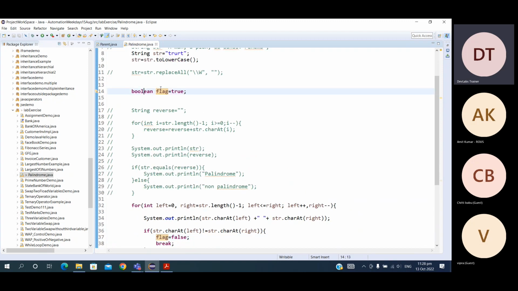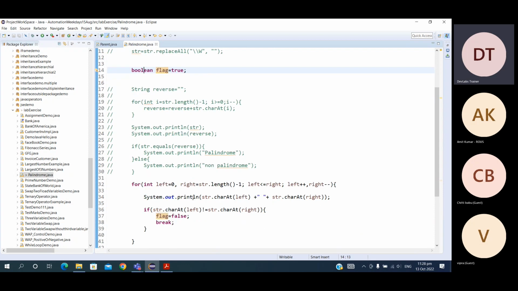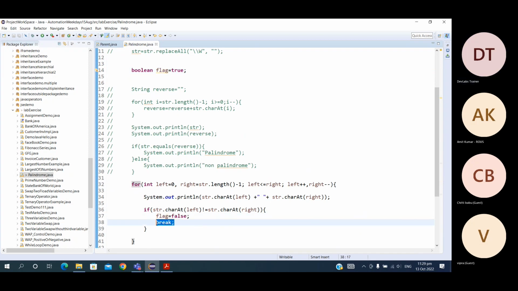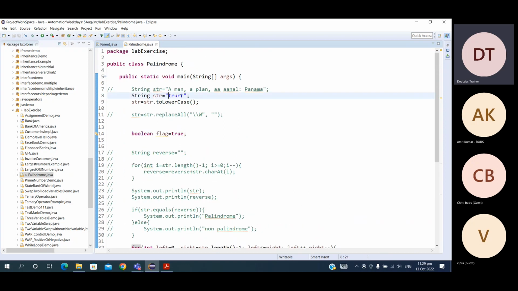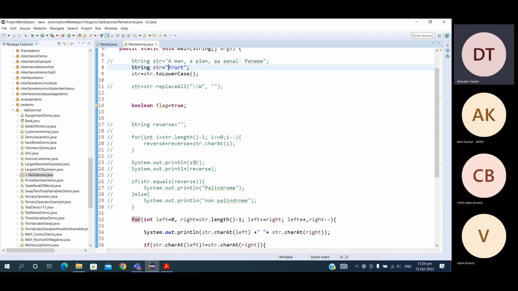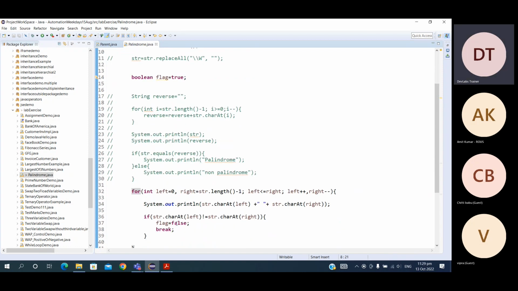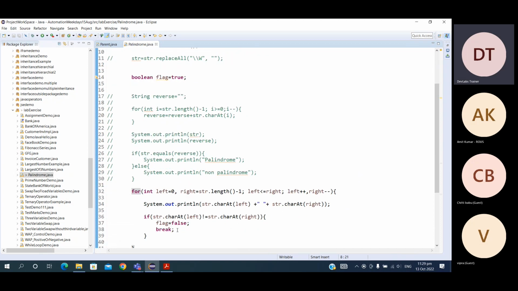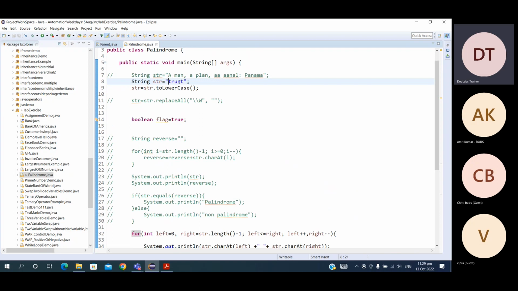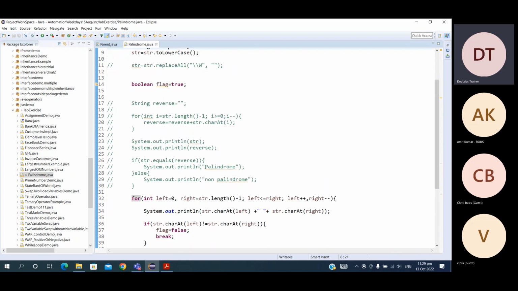Initially I have taken the flag as true, but at any time, based on the condition check, if it is not matching, then I set the flag as false and break the loop. There is no need for further comparison. Consider that the first position and last position didn't match. I will just tell that this is not a palindrome and break out of the loop. If the second character didn't match, I will do the same. Any character that doesn't match, it will just break out of the loop.